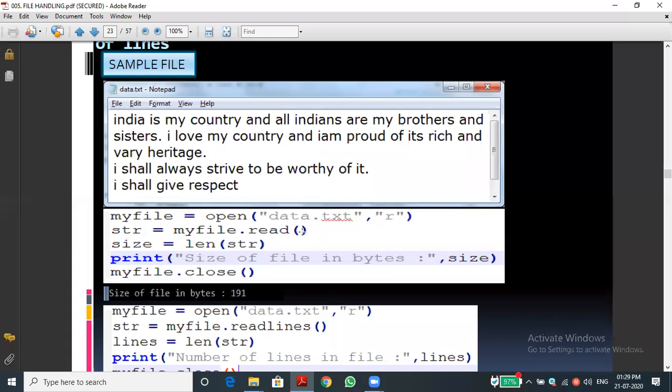Yesterday we discussed: it reads completely. Yes, it will read completely, but in the form of what? String, sir. Very good. It will be stored in the form of a string. So the data type of str is string, and str will store all the content from the file. Size we are calculating: size equals len of str. Finally we print the number of bytes.